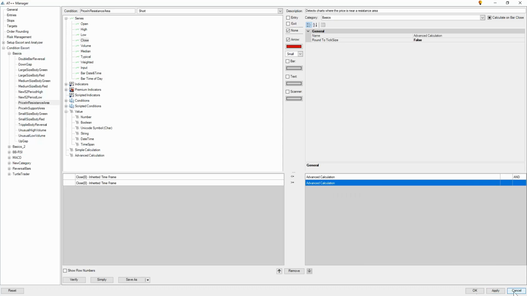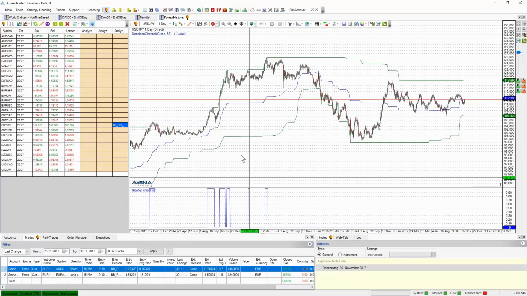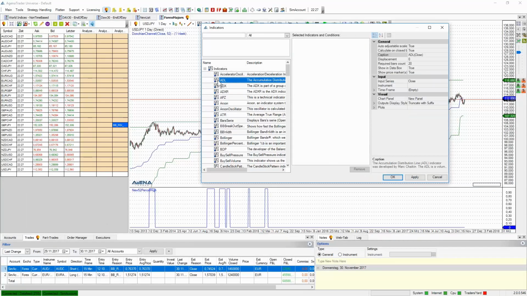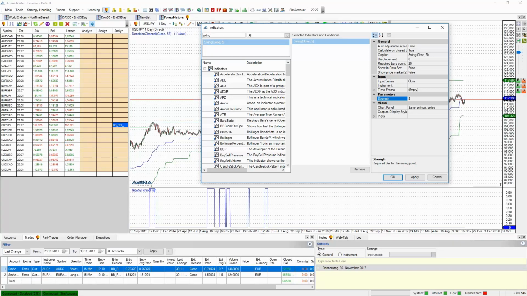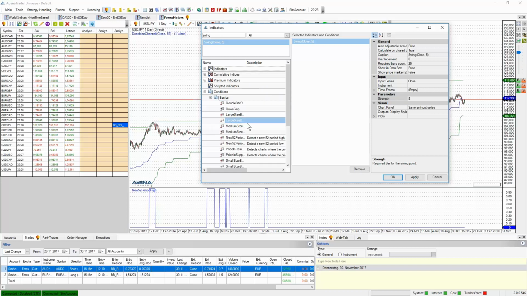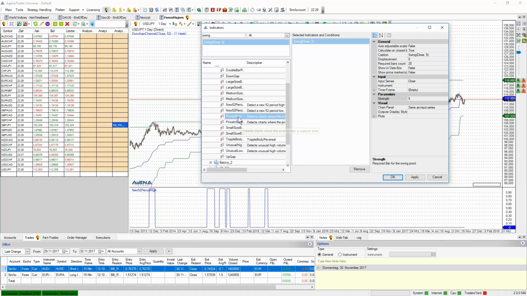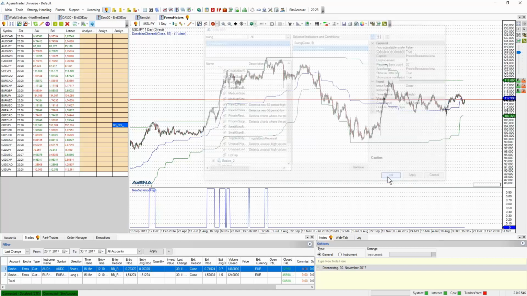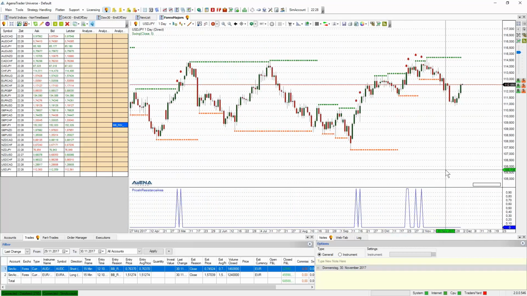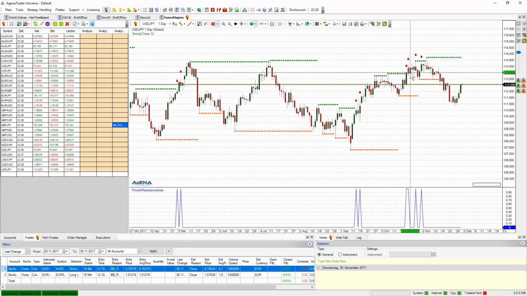So let's see what this condition shows in the chart. For once I'm deleting what I had before, and I'm adding the swing indicator. This time I will search for it right here. Swing strength of 5, as we have it in the condition. And I'm adding the condition, basics, and price and resistance. Okay, and as you see, you receive some signals here.